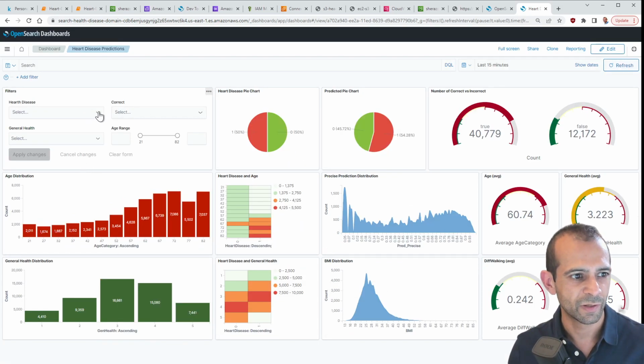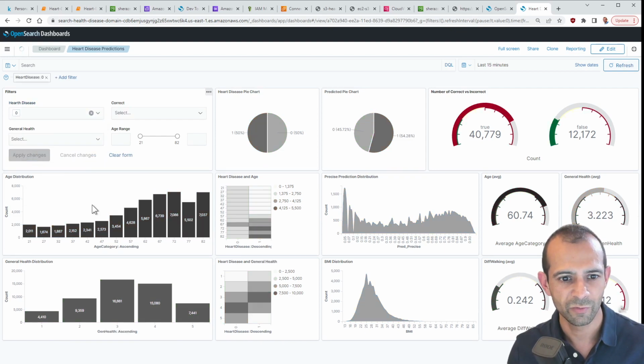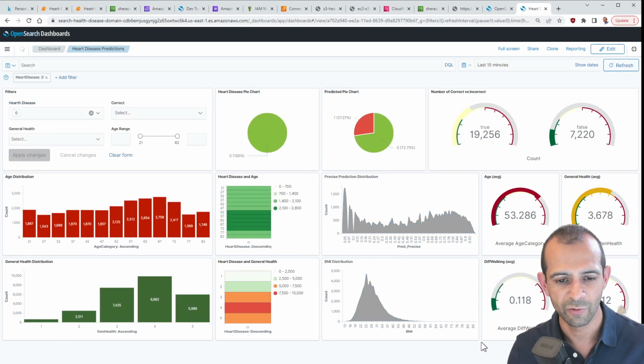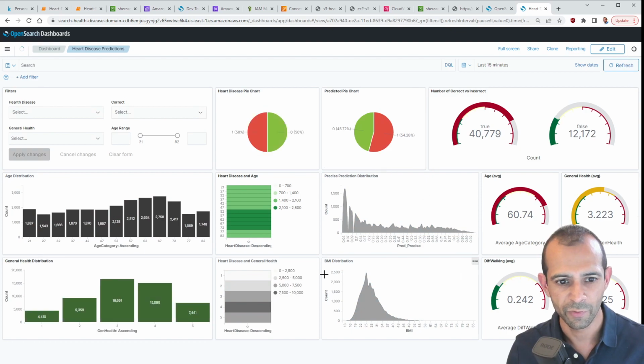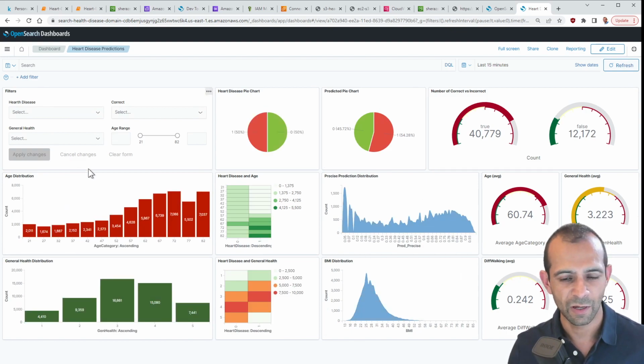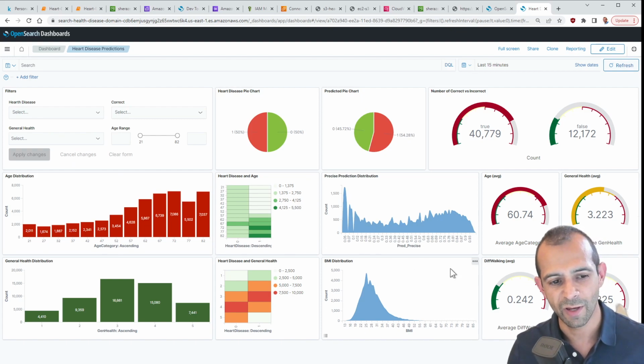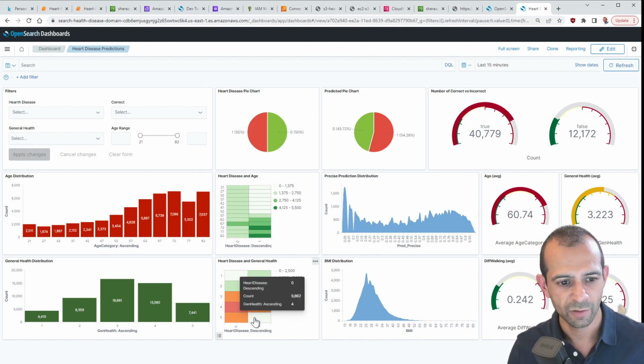And here you can see this is where I can say heart disease, yes, apply changes, and you'll see all the data shifts. And you can see a filter's been added up here. So if I want to get rid of it, I can just clear that. And now we end up with all the data. So this is basically how OpenSearch dashboards work. They're extremely fast because they're working on index data. I love these heat maps.